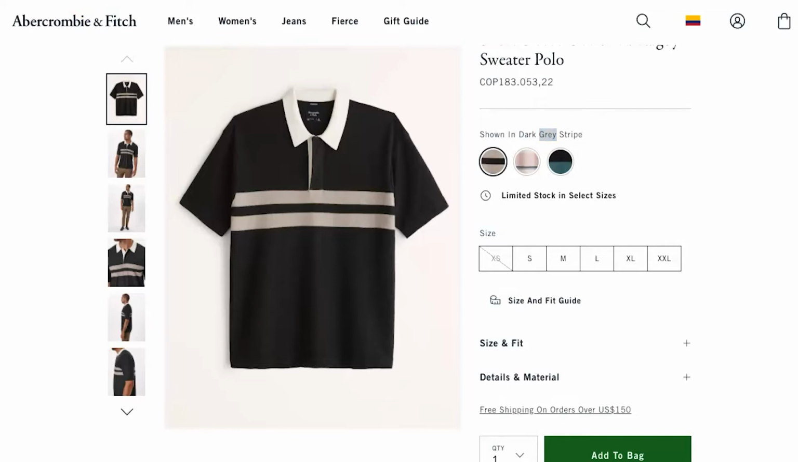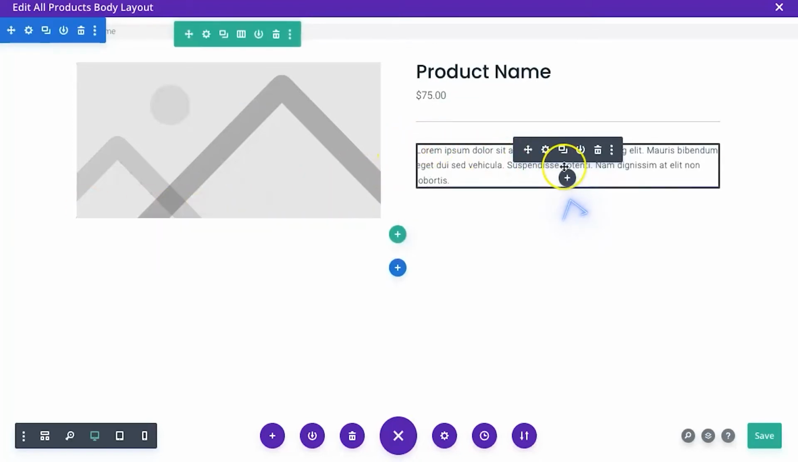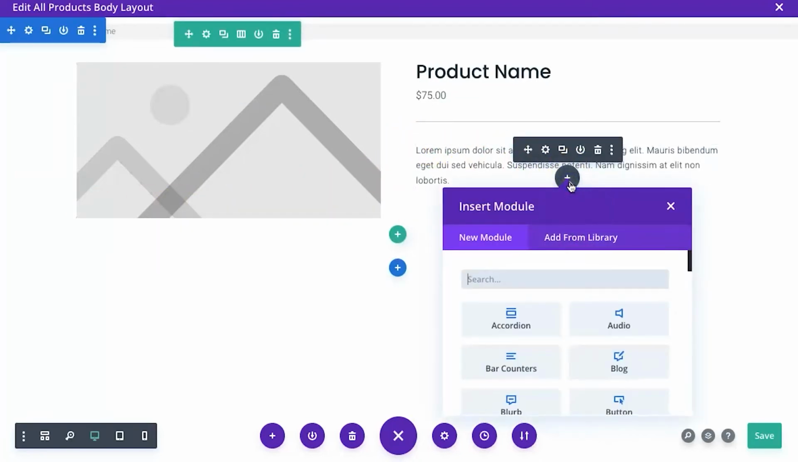Okay, so let's bump back here to the backend of our site. And we need to add some more things in here. We've got a description module with the text there. Now we're going to go ahead and add the additional information module. So just plus again, and then we're going to go ahead and type in Woo.